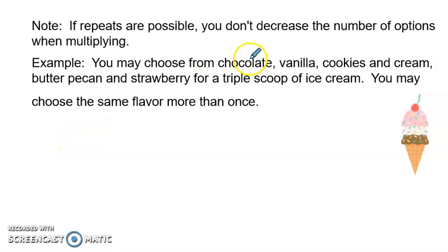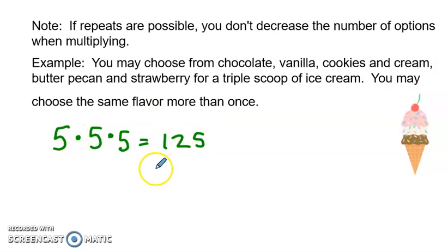So it looks like we can choose from chocolate, vanilla, cookies and cream, butter pecan, and strawberry for a triple scoop of ice cream. So how many choices? It looks like we have 5 different ice creams. How many choices on the first scoop? 5. How many choices on the second? Again, we can repeat if we want. So that means we have 5 again. We don't have to go down to 4. And the third scoop, we can repeat again. So we're going to take 5 times 5 times 5. Or if you're okay with repeating, there's 125 different ways you can make your ice cream cone.